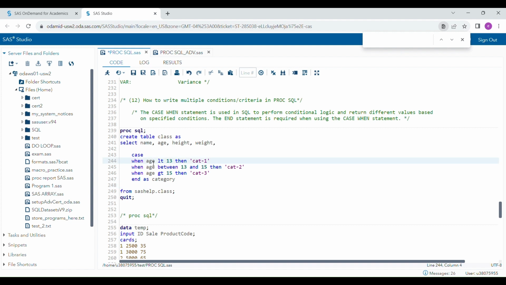When age is less than 13, then if you are creating a character variable, you have to put a quotation mark, single quotation mark, in these values. And if you are creating a numeric variable, you don't have to put a quotation mark here.